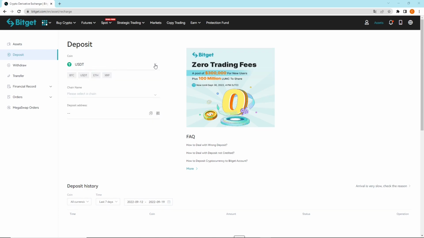If you want to deposit any other cryptocurrency, you can either scroll down here or write the name of the cryptocurrency into the search bar. Let's say you want to deposit USDC, which is a stablecoin too. Write USDC here and you can see you will be able to find it that easily. Also, you can use these little boxes if you want to deposit BTC, USDT, ETH or XRP.